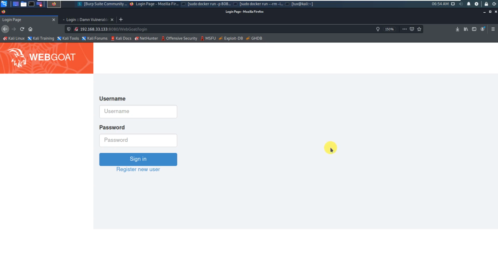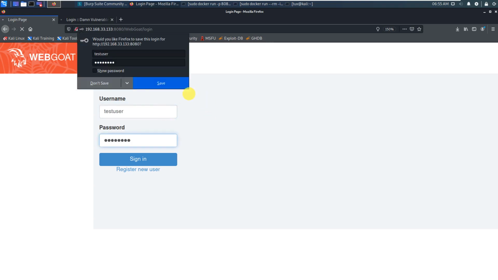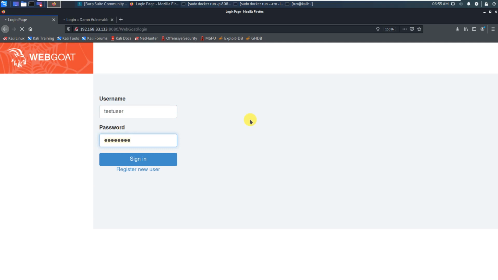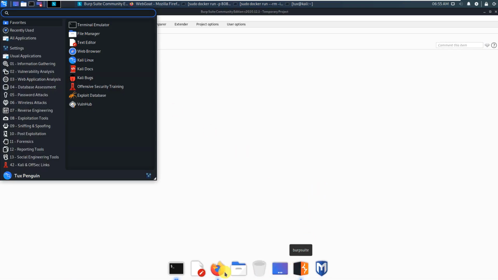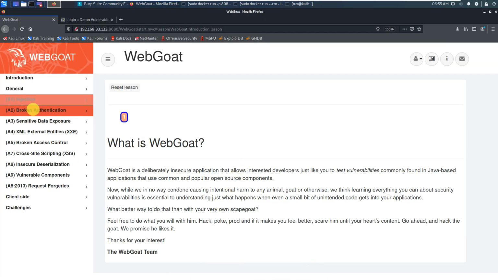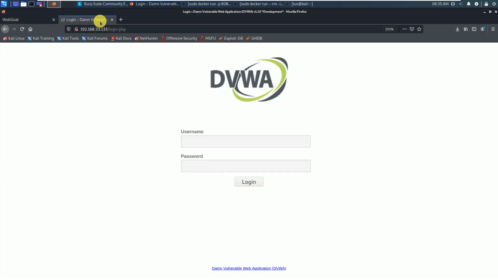So perhaps next time I'll be showing you how to actually practice with WebGoat, but for the meantime I'll just use this and see we can actually do the hunting. Okay, so a lot of tasks can be done and practices that can be utilized in order to sharpen your bug bounty hunting skills.